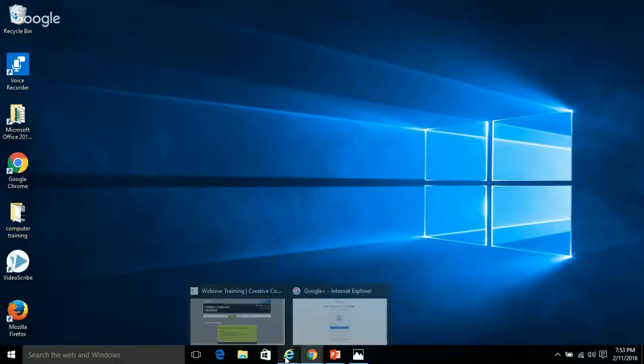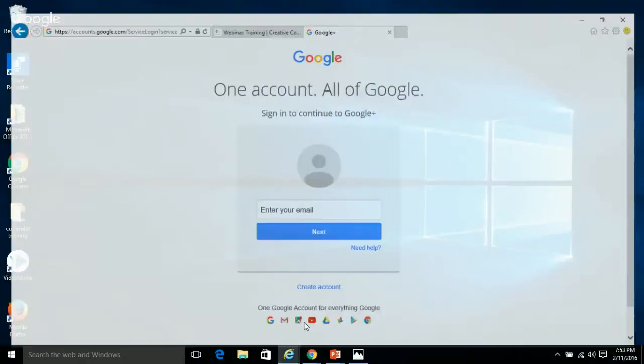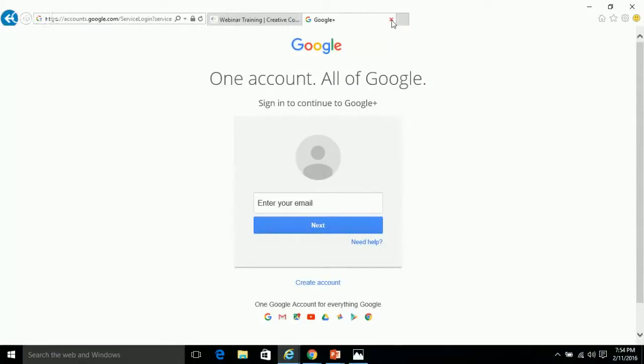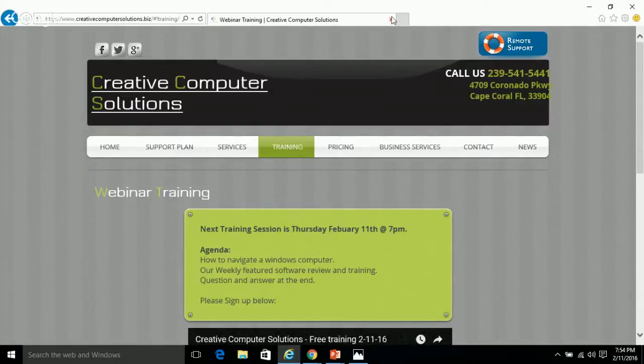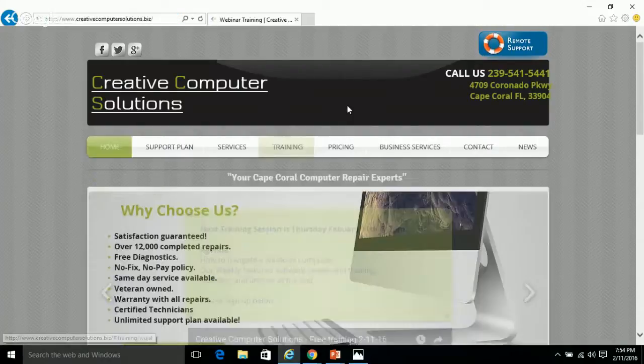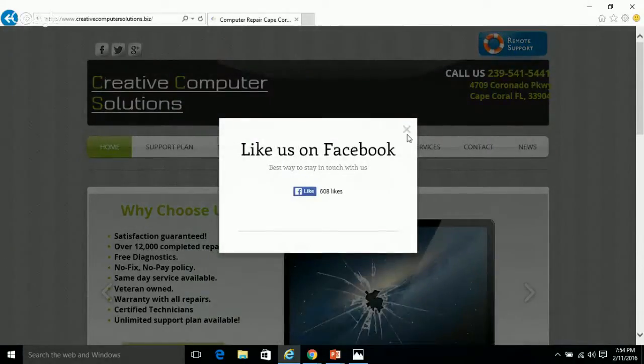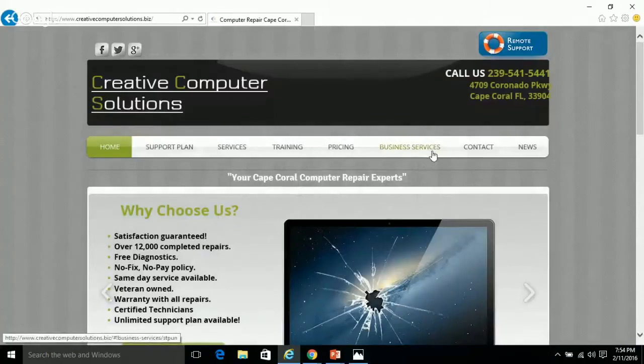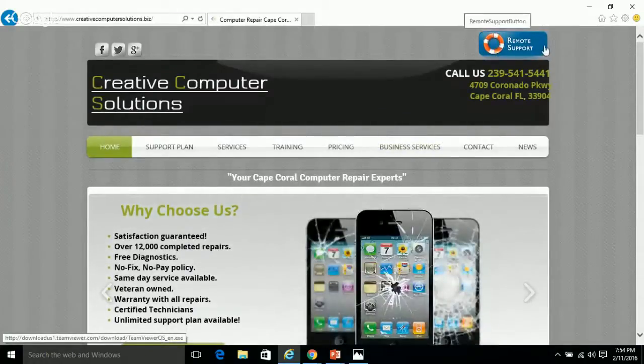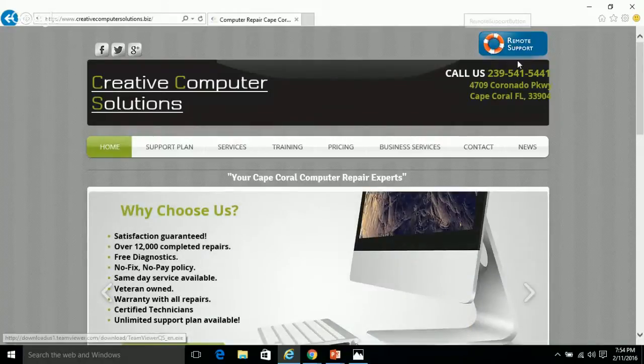A common thing that happens is when someone downloads a file, they don't know where it goes. So I am going to download a file. This is obviously the Creative Computer Solutions website, and we commonly send people here if we need to do a remote support session with them. On the website, if you click this blue button, it downloads our remote support program to the computer.